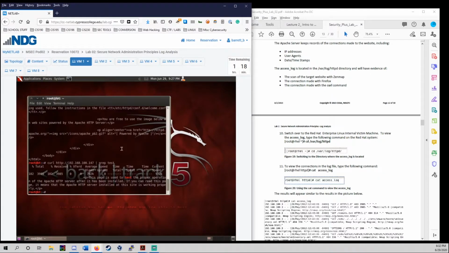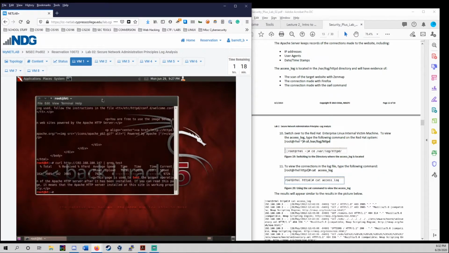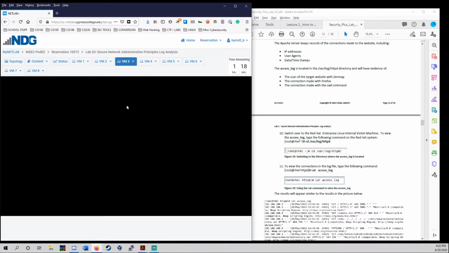Now, like I said, this kind of stuff that we're doing from this machine is considered reconnaissance or information gathering. You're probing a network for information. So if this was a legitimate attacker trying to find an open port or some way that they could exploit the system, we're going to move over to the Red Hat system and see how we can capture this kind of activity in a log file.